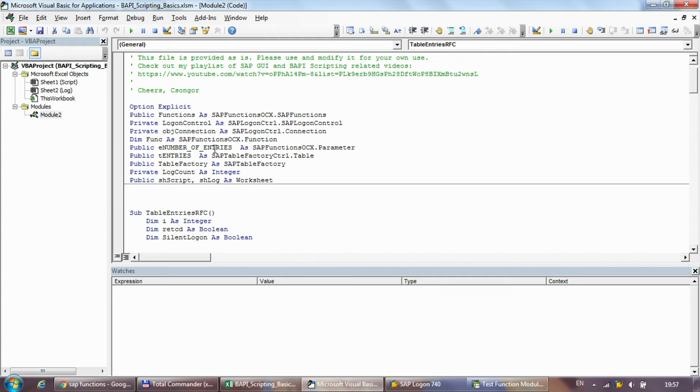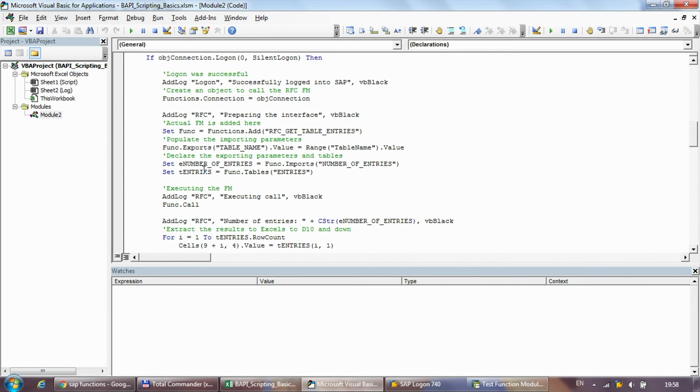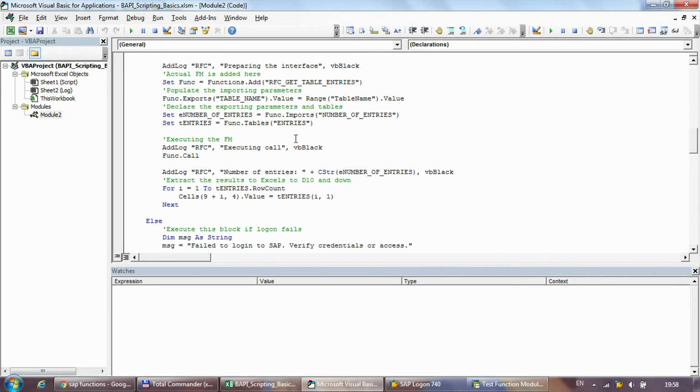So the exporting parameter is a subfunctions.parameter, and the entries is the subtable factory control.table. If we had multiple of these, then obviously we'd need to create multiple variables, but we only have one exporting parameter and one table in this particular case.